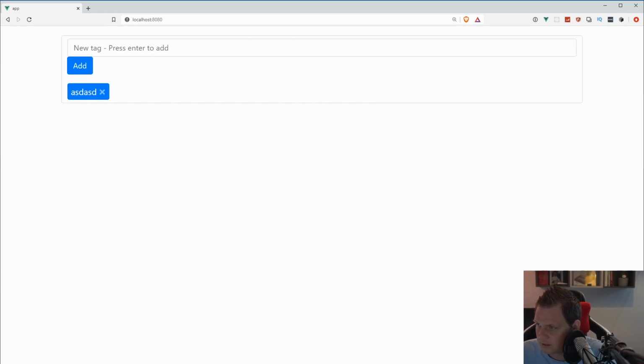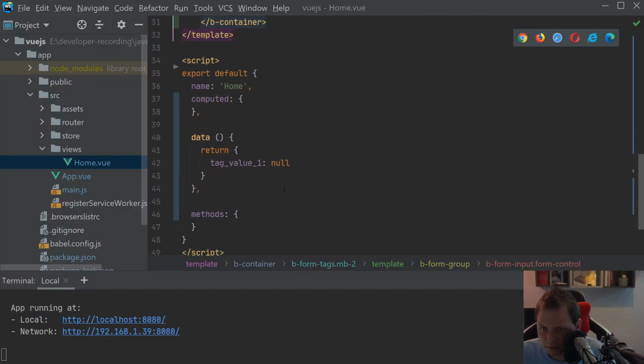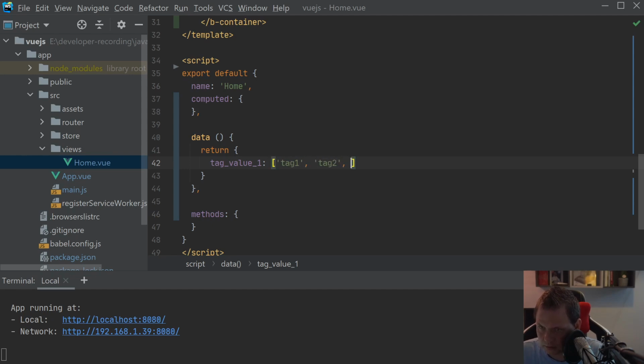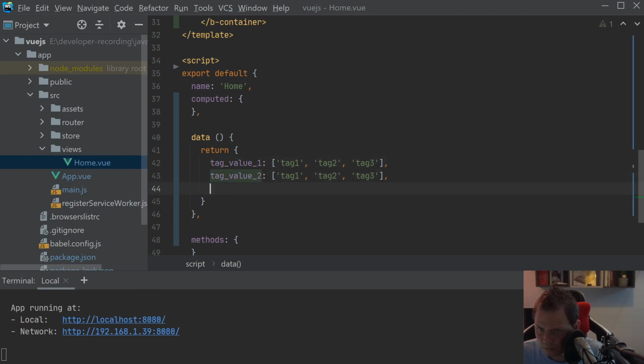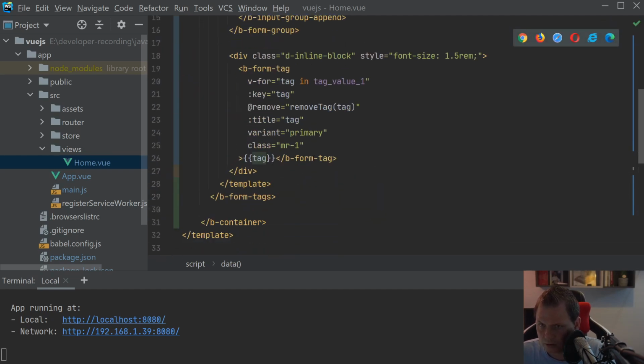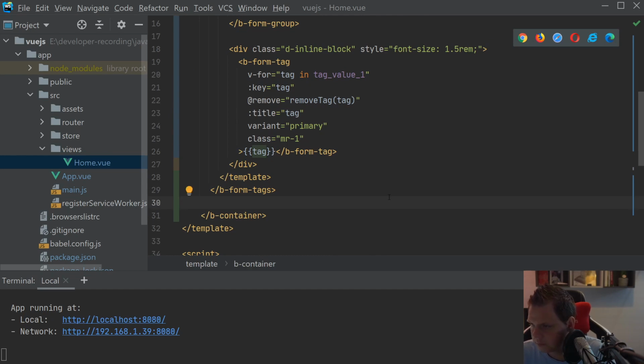So let's change it to have a default value here. I'll just say tag 1, tag 2, tag 3. The next one we want to say should be options. And of course we want to put it up here and create it. So we have some selected and one unselected, of course.